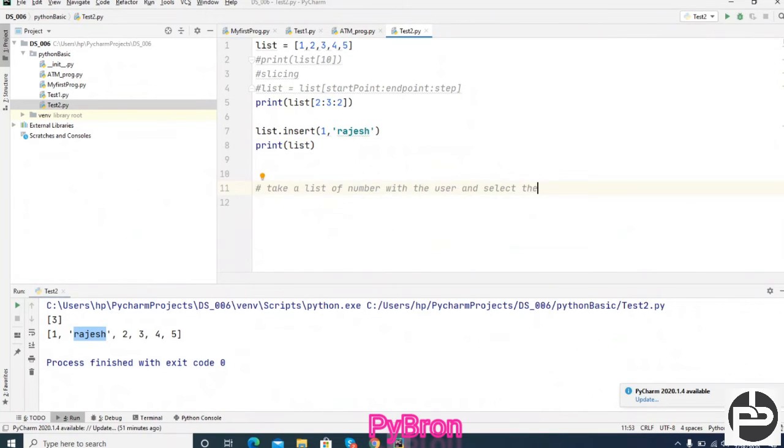Take a list from the user and create a list of even numbers. Basically, suppose the user is passing 1, 2, 2, 3, 4, 5, 6, 7, 8.